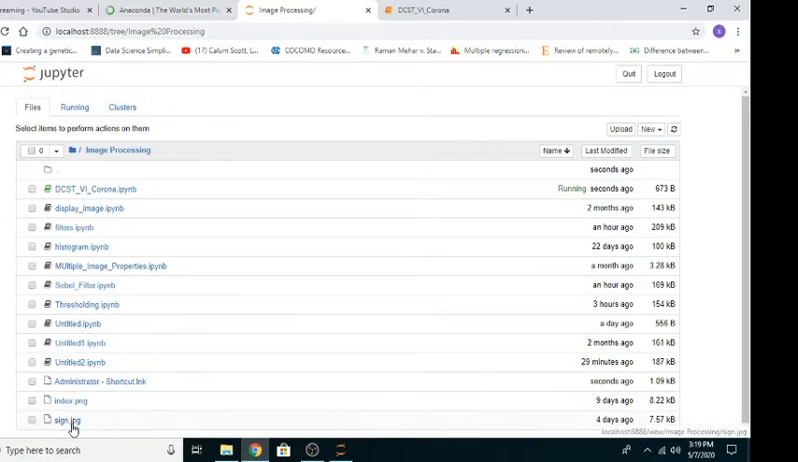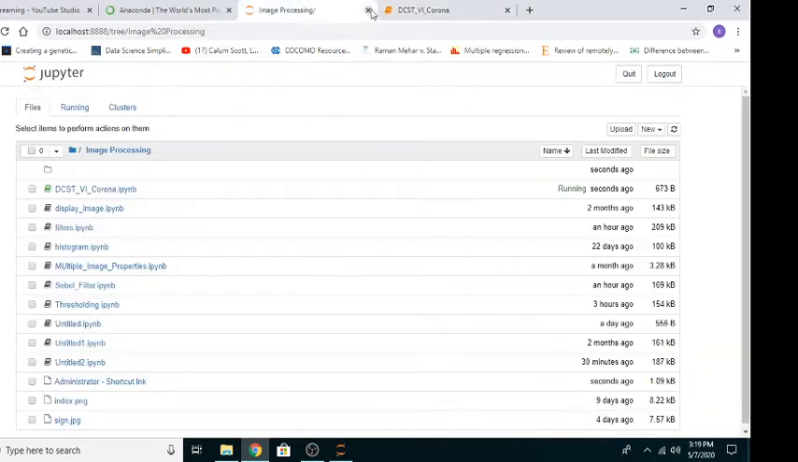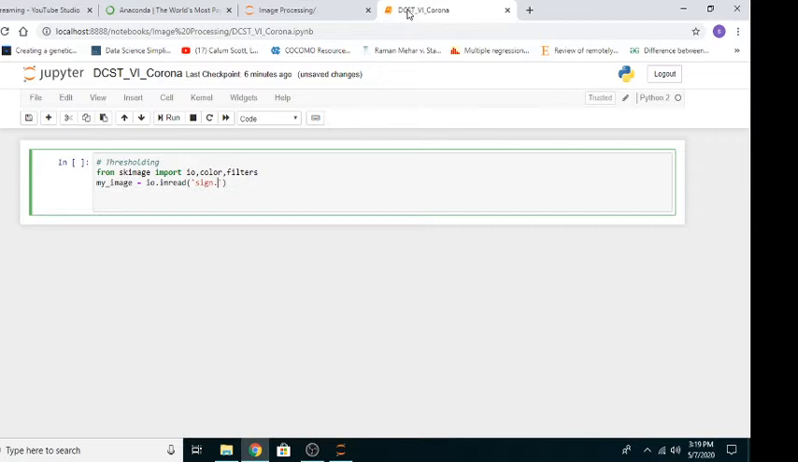First, let's take up the sign.png. Fine. So, same folder, I don't need to give any folder name. So it is sign dot, what is it? Sign.jpg. Fine. Sign.jpg. Now, is this Python?